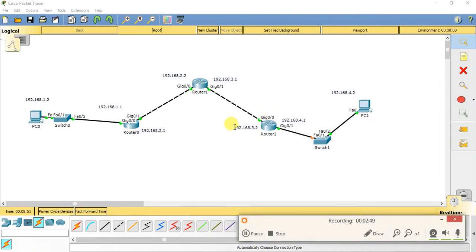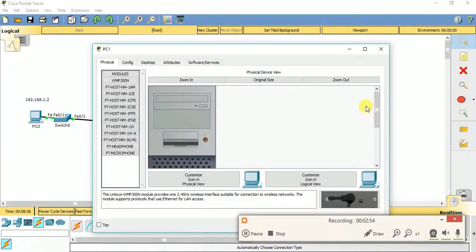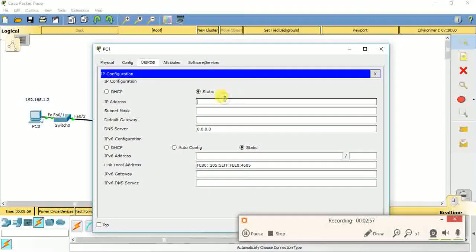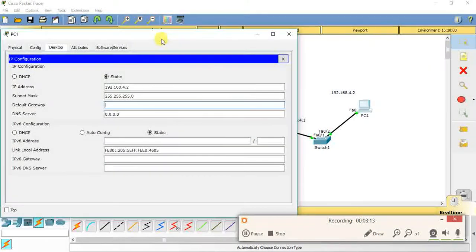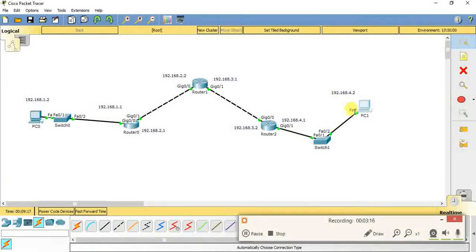Now that I have given IP addresses and turned on the interfaces, I need to give IP addresses to the PCs here. We'll use static IP addressing. 192.168.4.2, as this network is in this range. The subnet mask is the same, but the default gateway has to be the closest interface which connects this computer to the outside network. In that case, this interface here, which is 192.168.4.1.